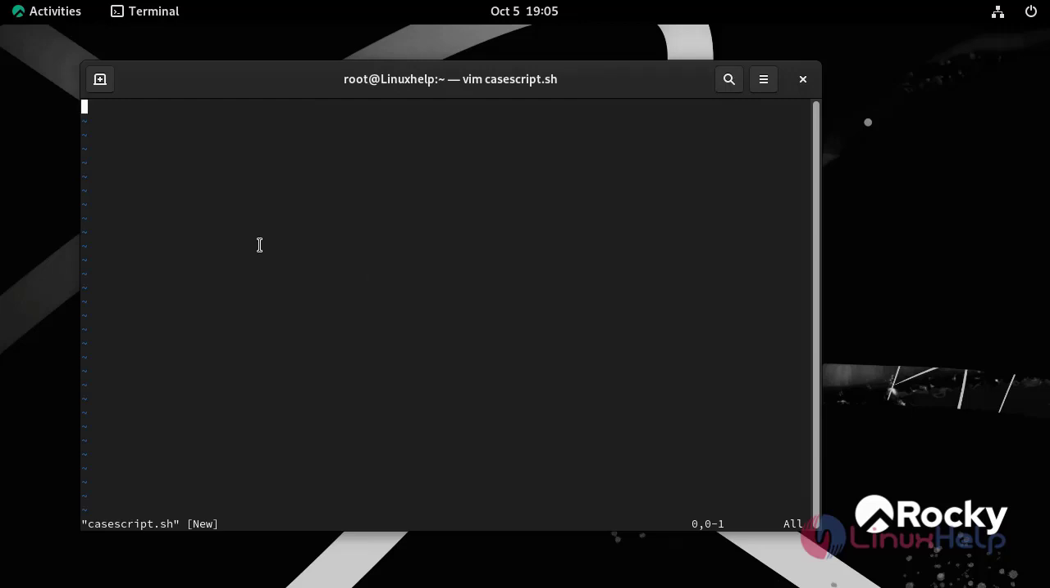Press I to enter insert mode. In the first line, I am going to add the shebang symbol /bin/bash, which is used to instruct the operating system to use bash as a command interpreter. Next, I am going to enter the script to check which character type the user has entered.